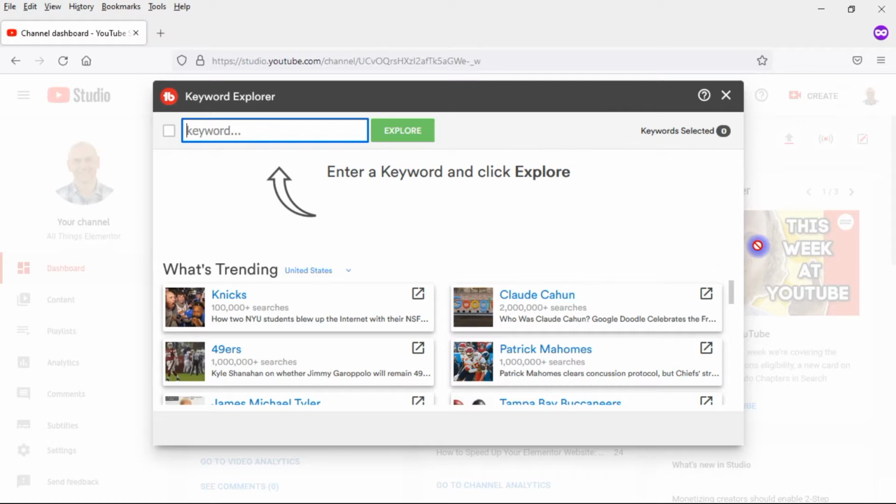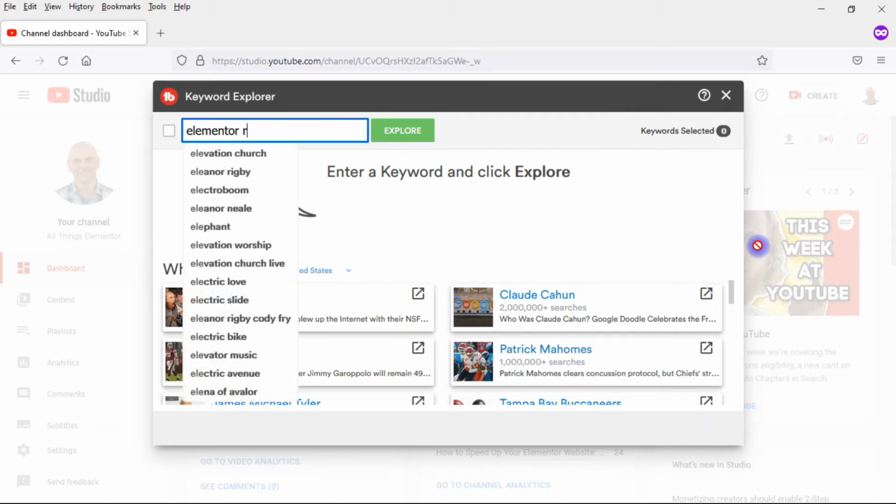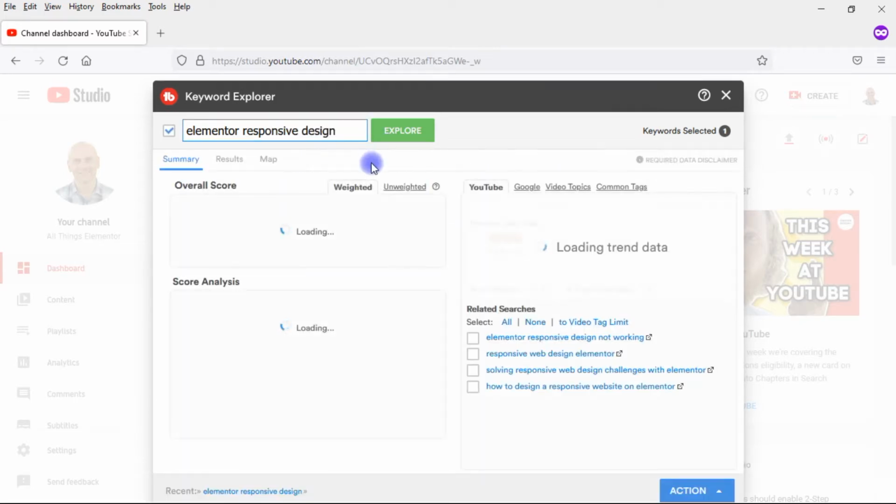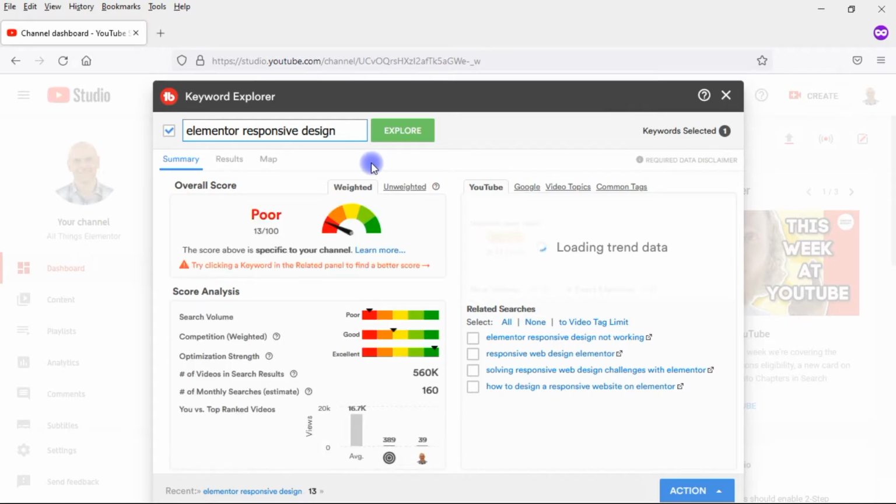So in my case, this is an Elementor channel. So let's say I want to make a video showing how to make a responsive website using Elementor. So let me just type in Elementor responsive. Let's go with that, Elementor responsive design. And now it's going to give me results.